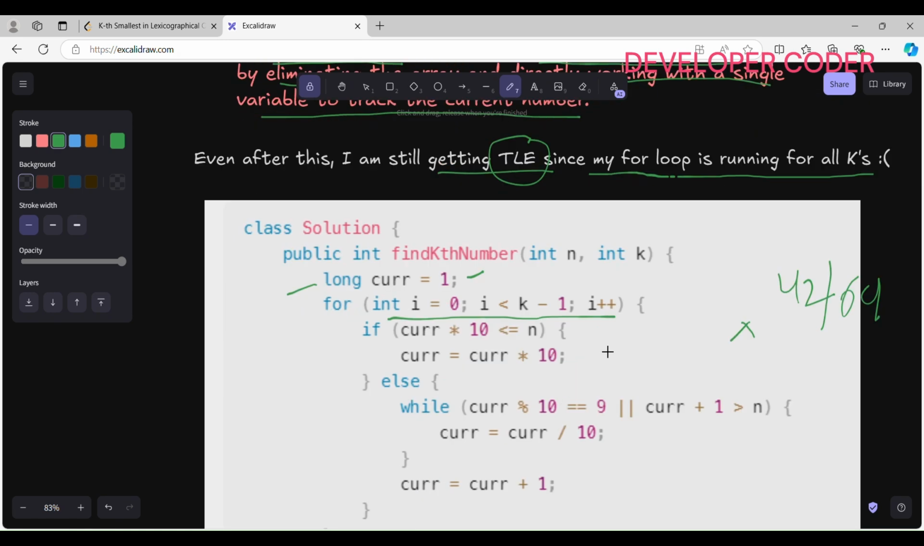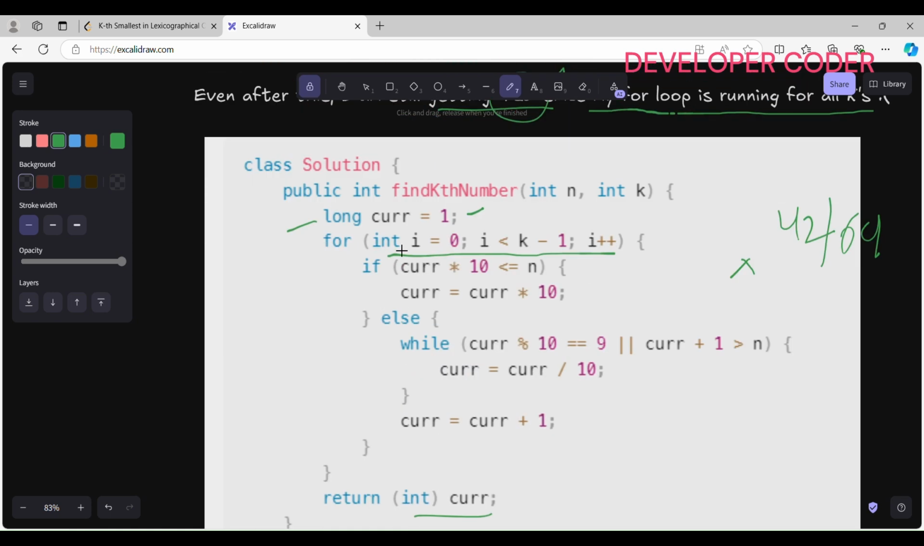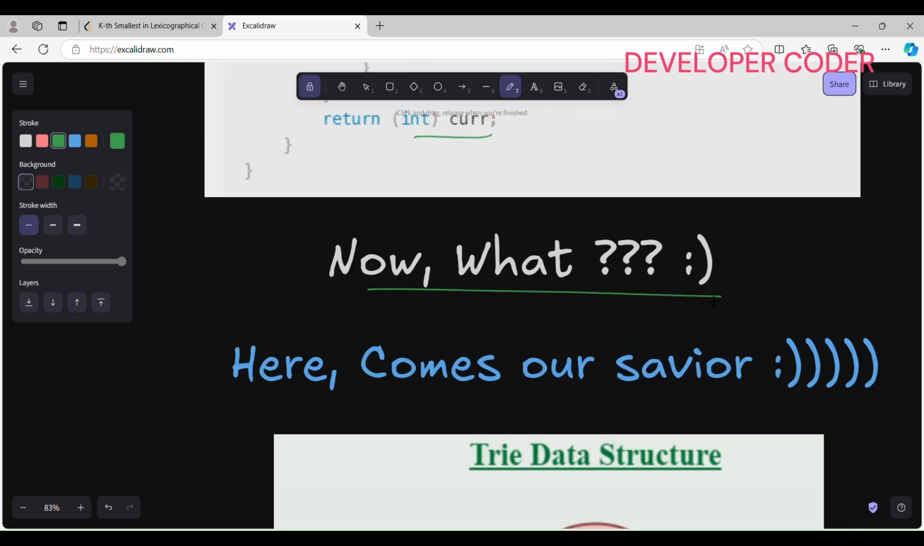Okay, but still I'm getting this issue. Now I'm getting this time limit exceeded error. So now I don't want to use this. I don't want to check all the elements of k. Now what should I do? Okay, what next? So here comes our savior.